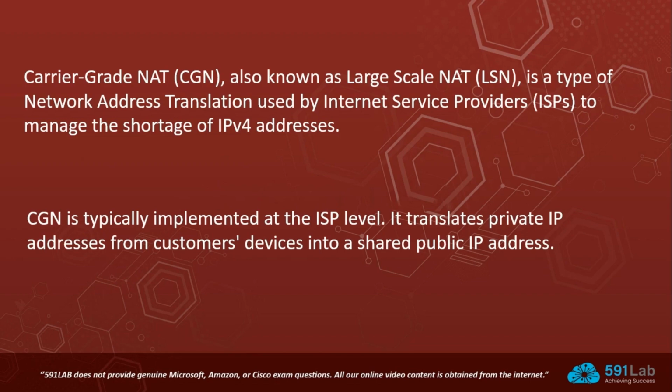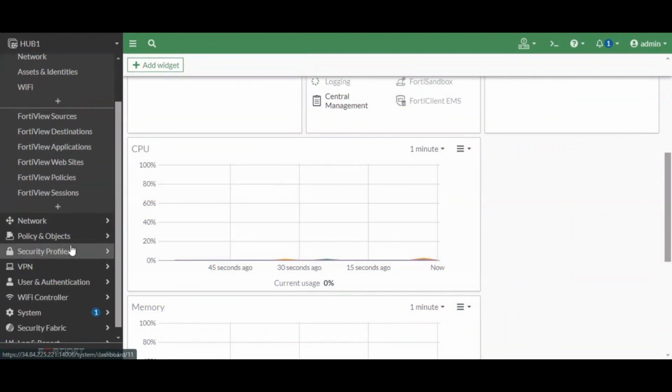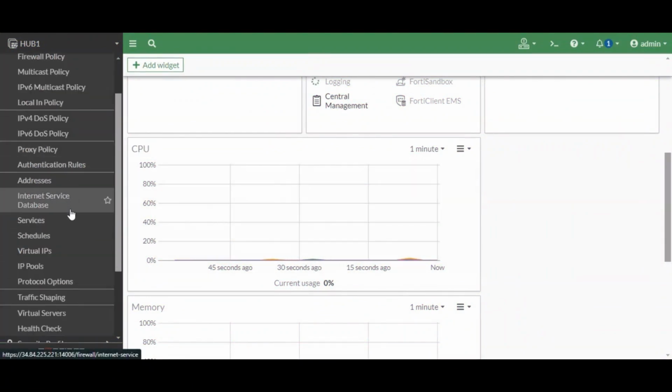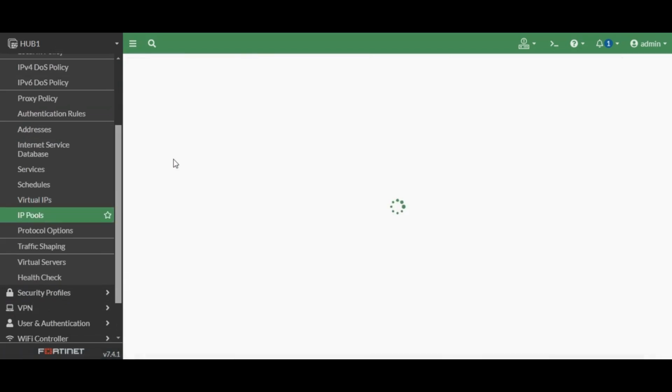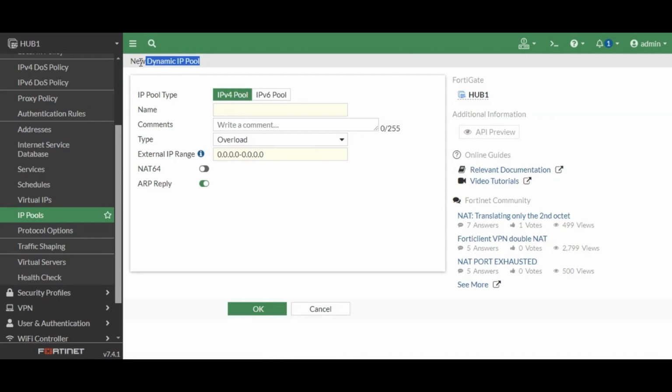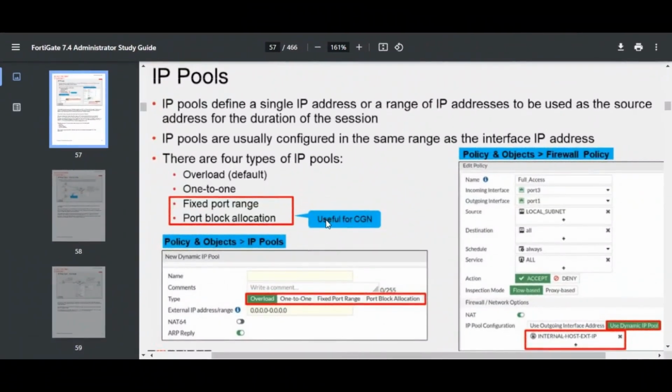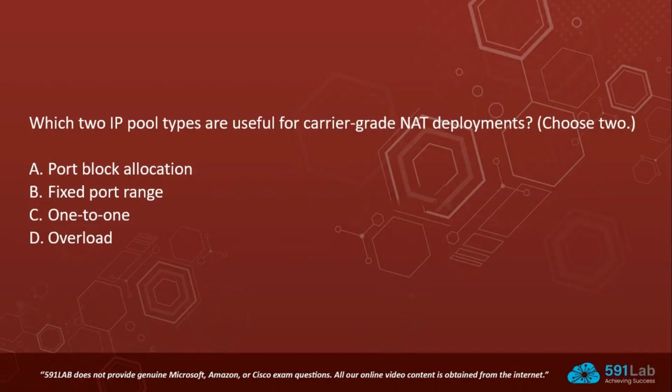Okay. When you log into the FortiGate, you should go to Policy and Objects, then select IP Pools. When you select IP pools, you can see here the create new dynamic IP pool option. You can select what type of IP pool you want to configure. There are 4 options available: overload, one-to-one, fixed port range, and port block allocation. The question is asking which types are useful for carrier grade deployment.